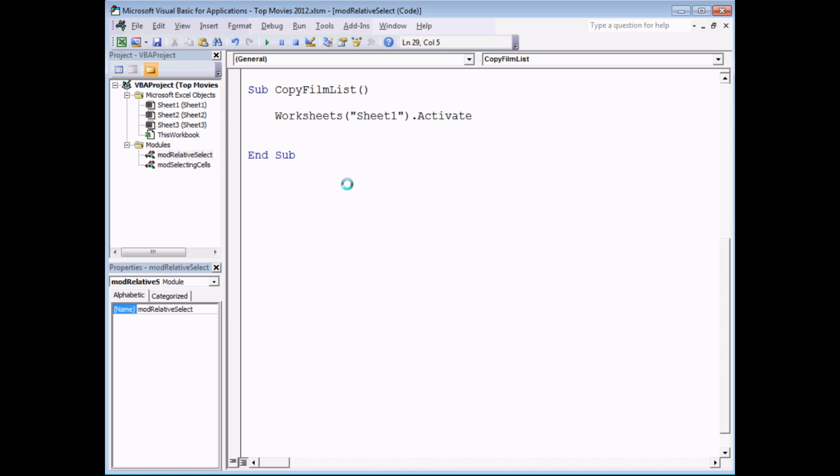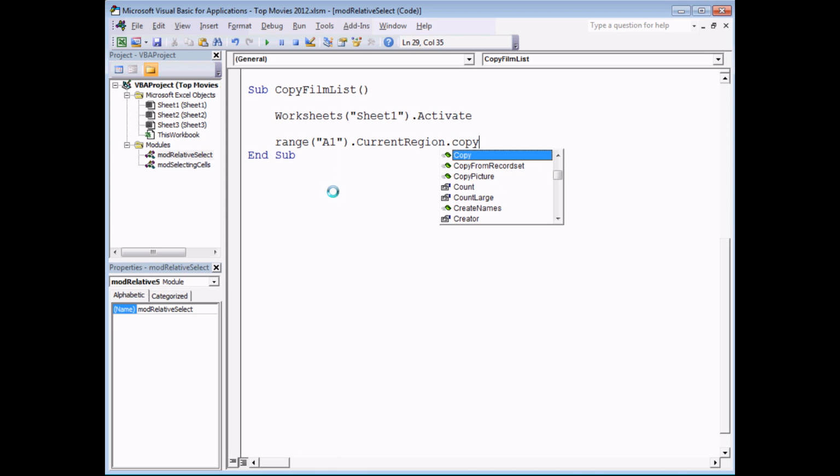Once I'm there, all I need to do at this point is refer to any cell that I know is in my block of film data. So usually you use the top left-hand corner, so that's usually where you start. So I know that the top left-hand corner of my block is Range A1, followed by a full stop, and then the property that I'm looking for is called CurrentRegion. CurrentRegion refers to the entire block of data in which cell A1 sits. And I could say .CurrentRegion.Select, but what I want to do is .CurrentRegion.Copy.